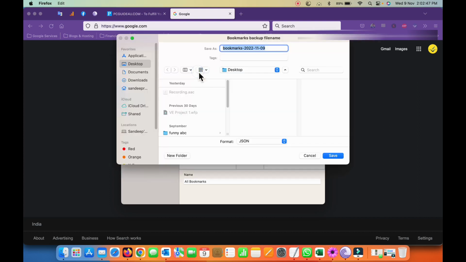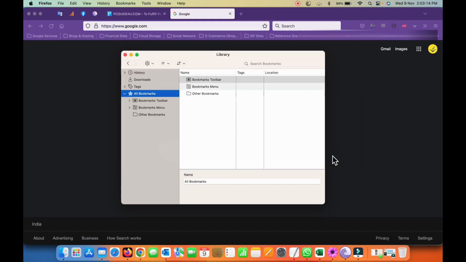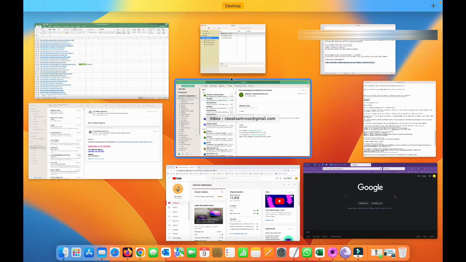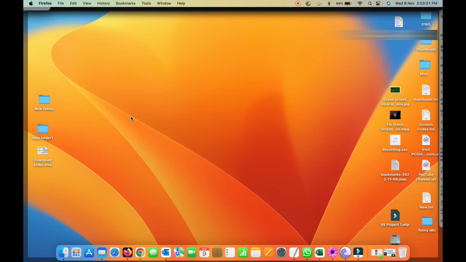Click on backup. Now it's asking where you want to save these bookmarks. By default, it comes up with desktop for me, so I just selected it already. By default, it will save with the name bookmarks and the current date. If you would like to change it, you can, else it's not required, and just click on save. Now it has saved. I want to show you here. If you see here, there is a JSON file, bookmarks, the date, and the JSON extension. So this is how you have backed up all of your bookmarks from your Mozilla Firefox in a JSON file.